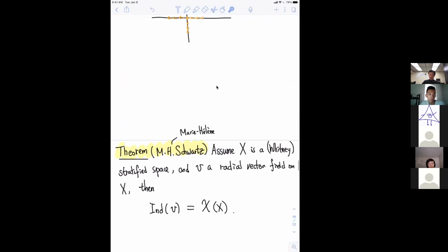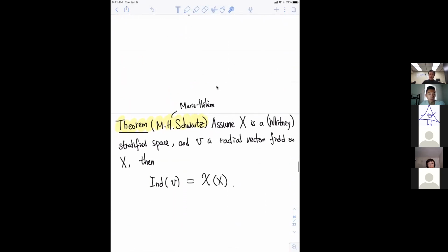And now this is a theorem of Marie-Hélène Schwartz. Assume X is a stratified space and the stratification is good, called a Whitney stratification. And V is a radial vector field on X. Then the index of a radial vector field counts the Euler characteristic of the space. So it's not true that any vector field counts the Euler characteristic, but a radial vector field does.